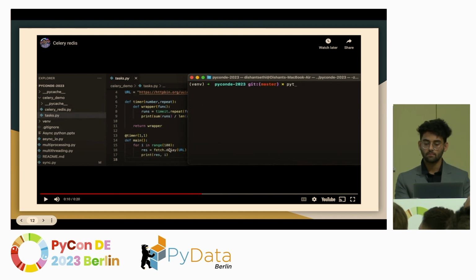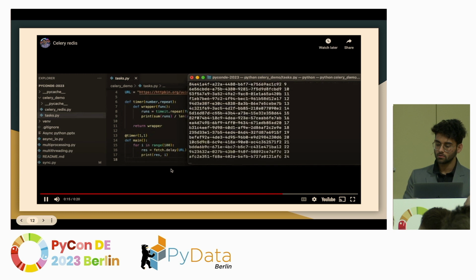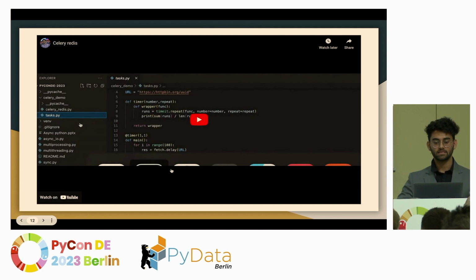Again, in the main function, I'm iterating 100 times. This fetch Celery task is being called 100 times. And what this delay function does is, instead of executing that particular task at that point in time, it pushes the task to the Celery queue we have maintained. Again, 100 HTTP calls to the same server, done in 0.1 seconds. So we have reduced from 70 seconds, which it took with the synchronous code, to 0.1 seconds by using Celery and Redis.